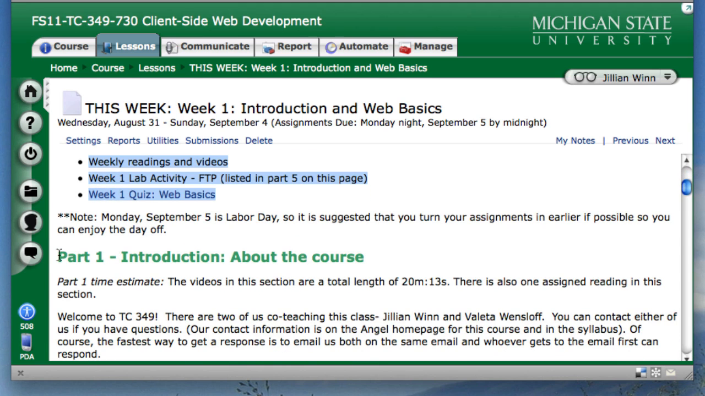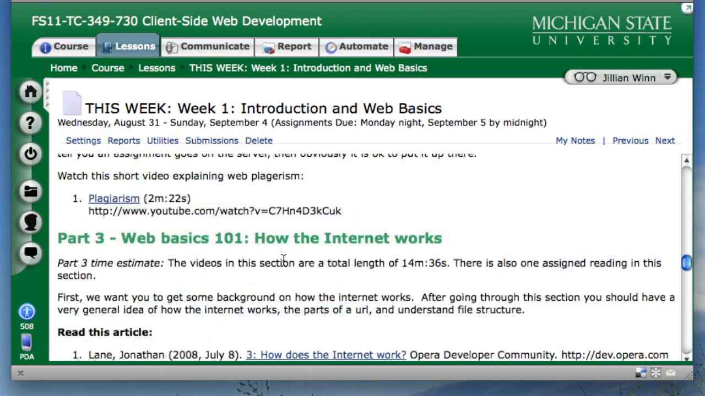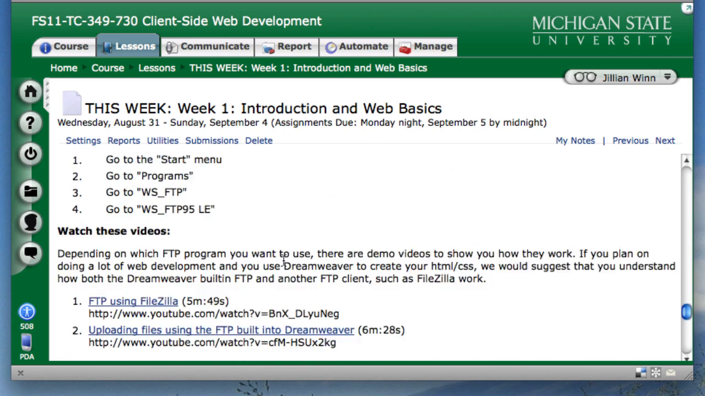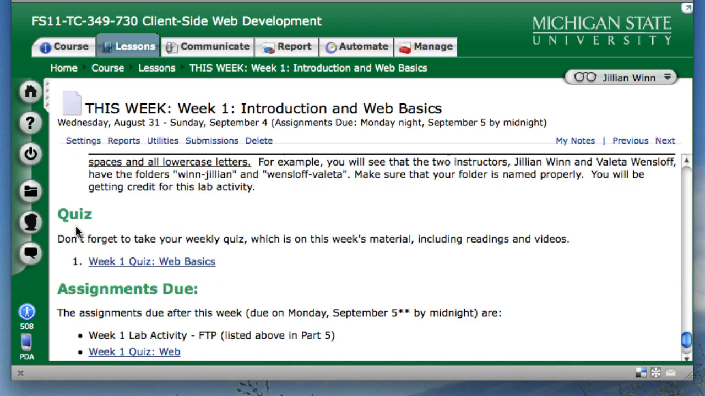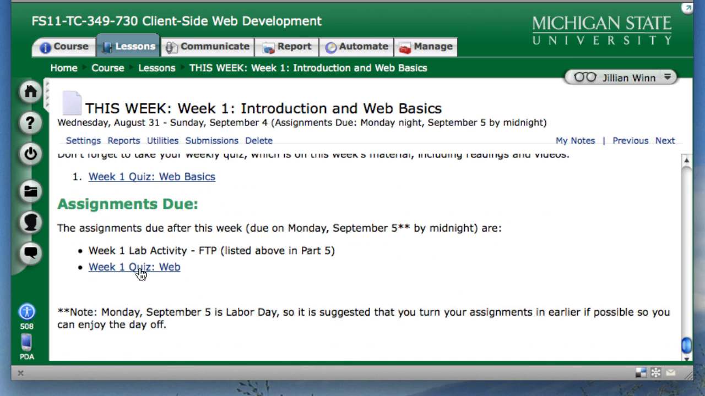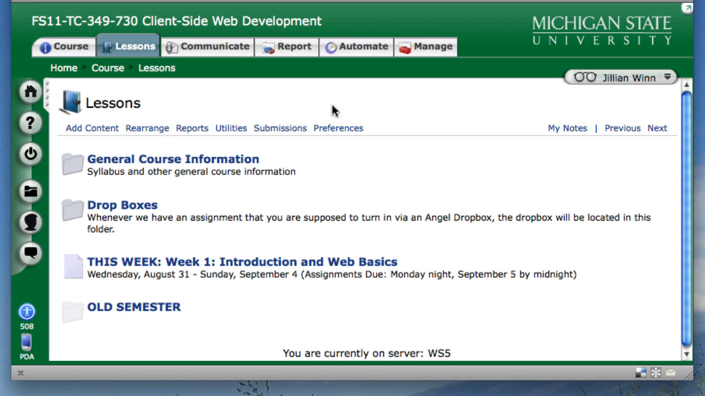Then it's going to start with part 1, go into part 2 and however many parts there might be for that week. And we suggest you go in the order that everything is listed. Then at the end of the page, you'll have a quiz listed because there's usually a quiz every week. And then you'll also have a listing of the assignments due for the week. This is just a review. They've already been listed above, but it's a summary of the assignments due for the week. So basically, every week you come in, you have your This Week folder, you do everything on that page, and you're good to go. I'm going to go back to the lessons page.